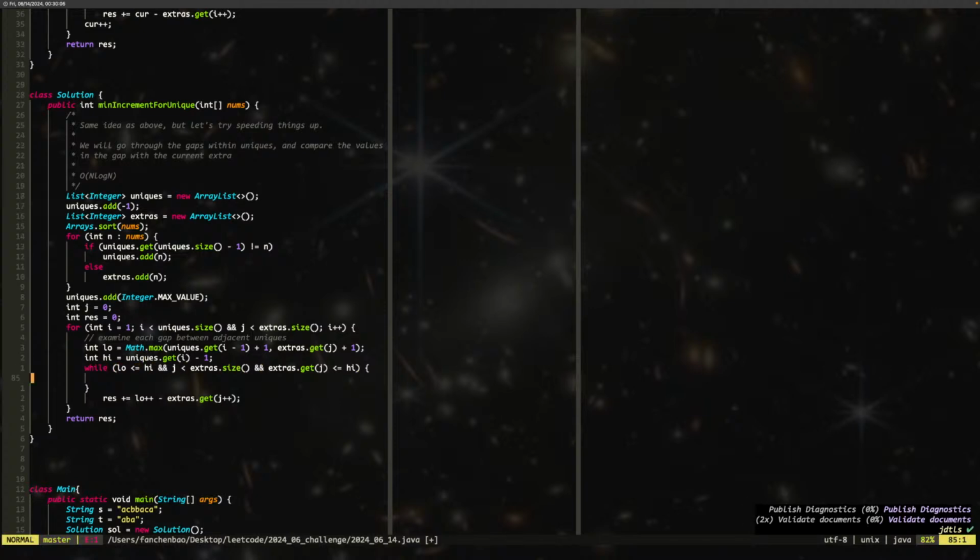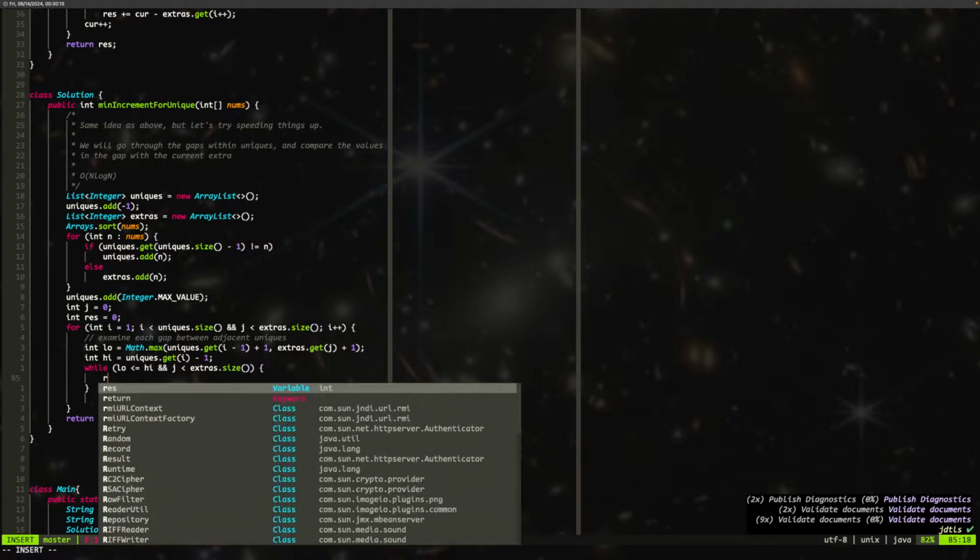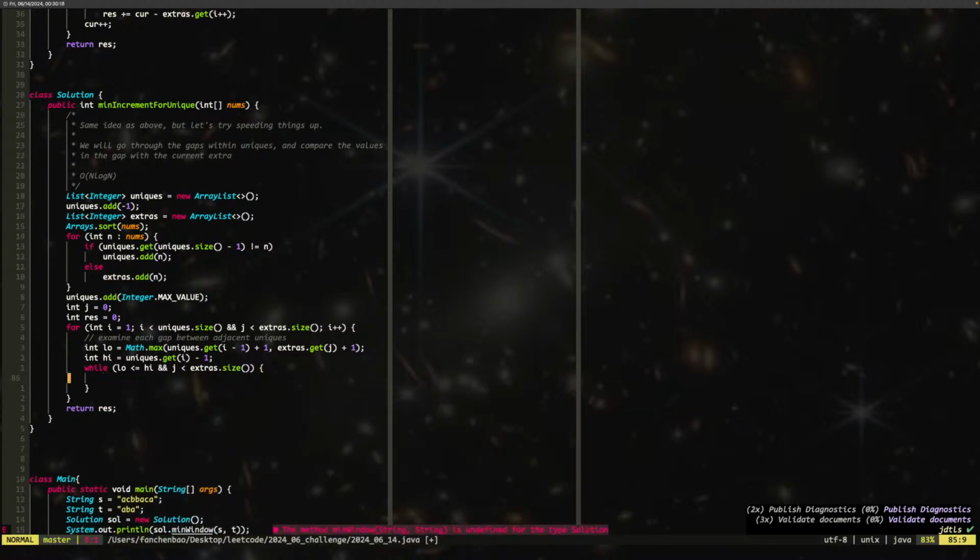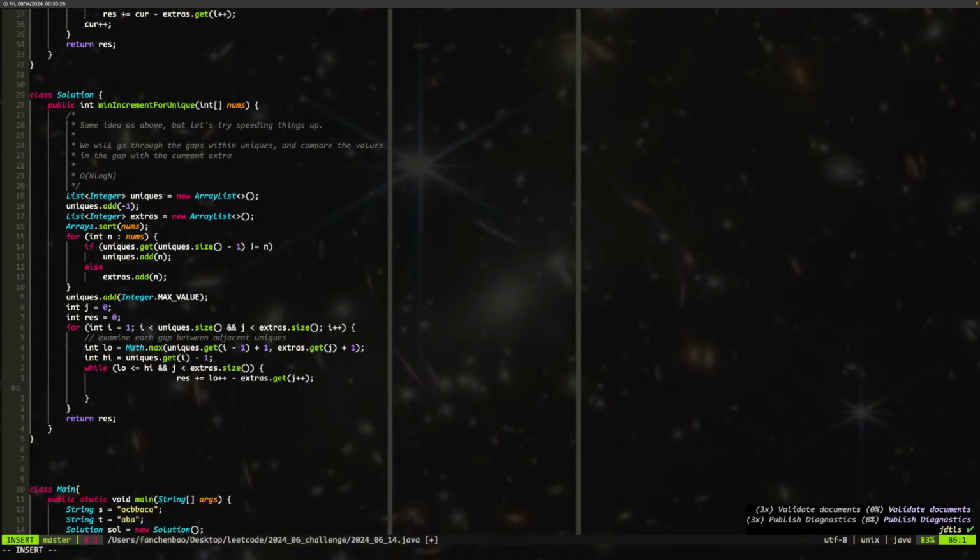And I do believe we don't need this, because I'm going to add some juicy stuff here. All right, so we're going to say res. Okay, so res plus this. Actually, we just say low minus this. Okay, so actually no.